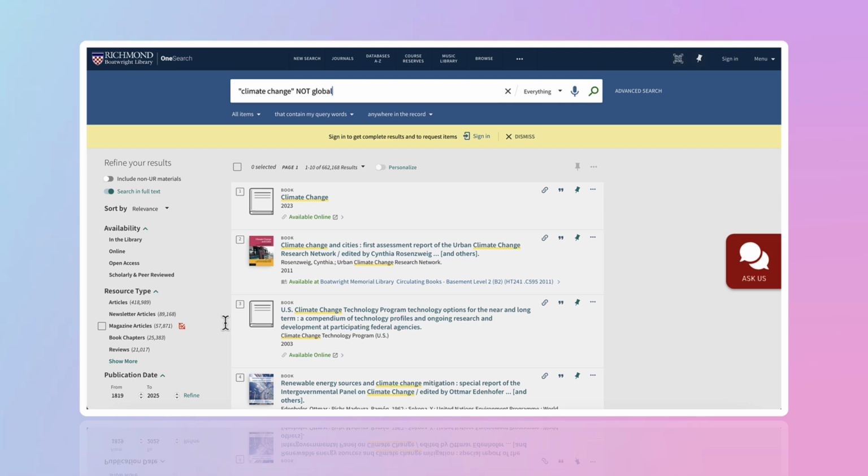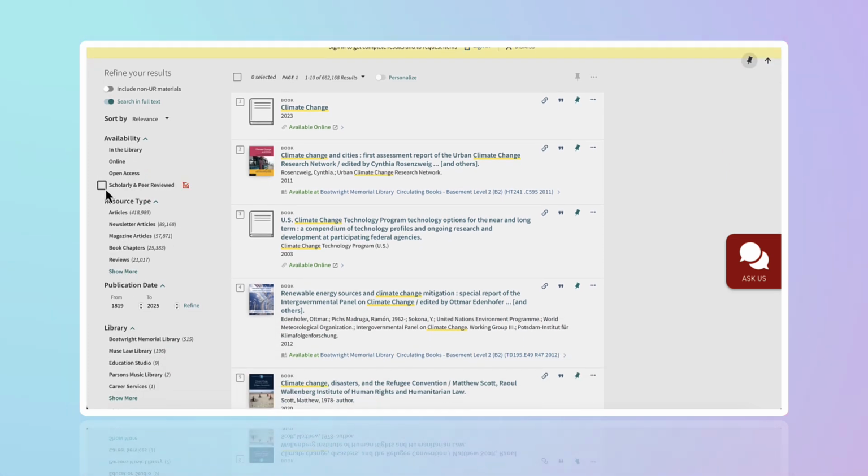Now, some other tools that you can use to navigate the interface here on the left are filters. So these can be very helpful in narrowing down results. So if I wanted to look for things that are actually in the library, I could select in the library. If my professor, let's say, has asked that I only find peer-reviewed articles, I could activate the peer-reviewed article filter, and then that would reduce those results accordingly.